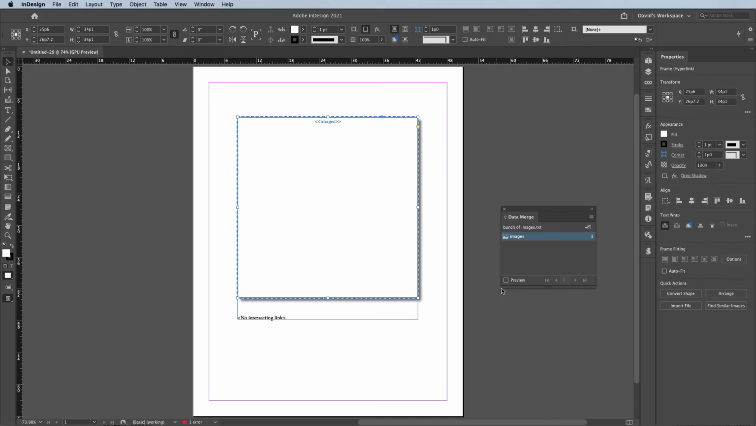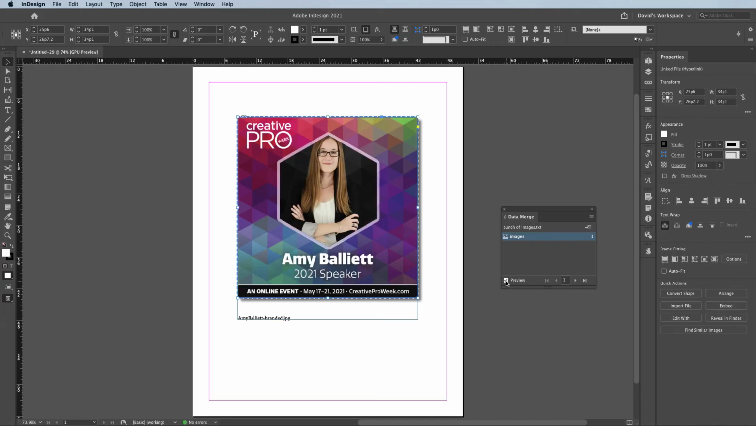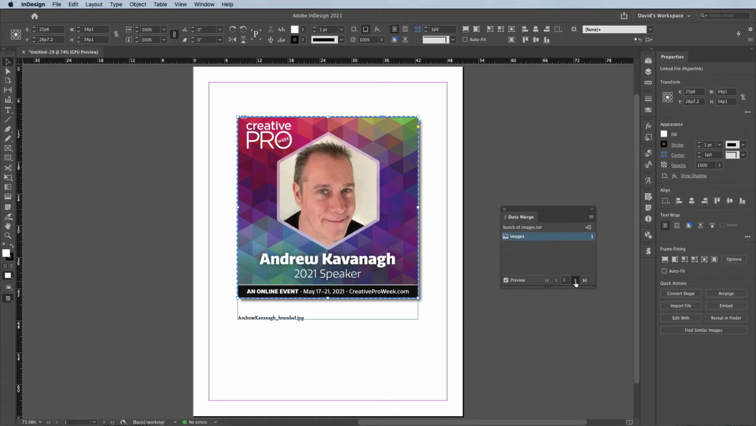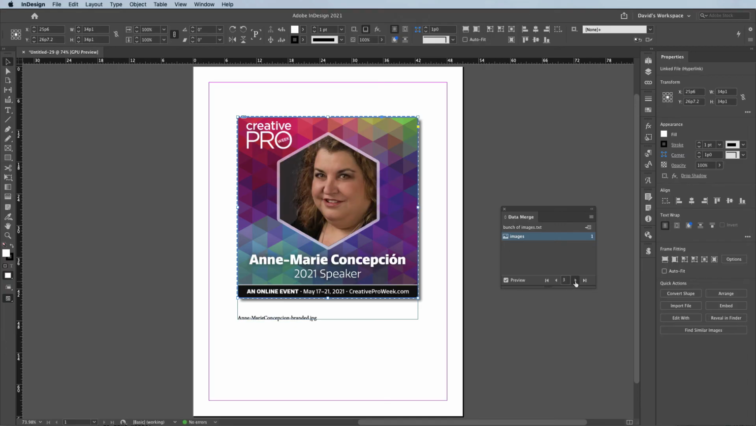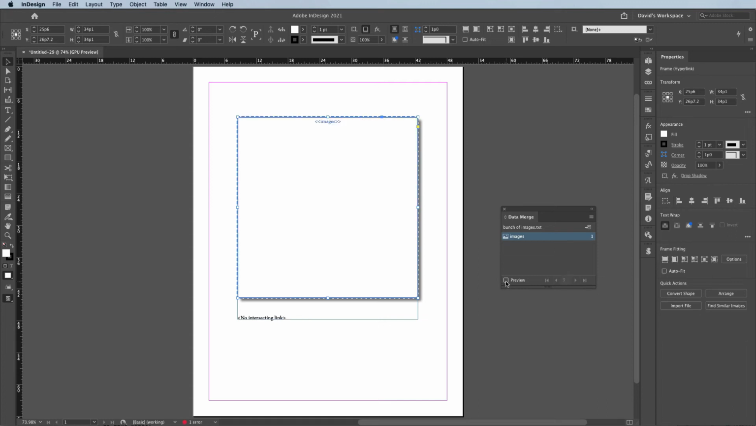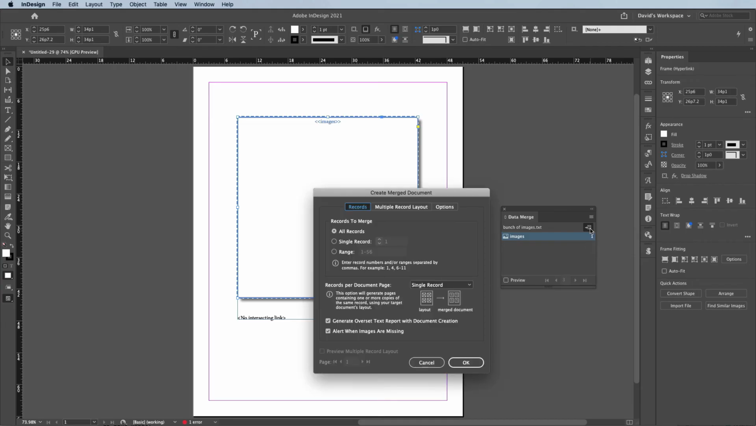We can check our work by turning on the Preview checkbox here, and we can see that, yep, there's the first image, and I'll click on this little right arrow here to go to the next image, and the next image, and so on. Isn't that cool? Okay, I'll turn off the Preview checkbox, and now I'm going to generate my final document. I'll do that by clicking this little icon in the upper right corner, the Create Merge Document icon. Now, there are a lot of controls in here, and I'll be getting into all of those in my session at CreativePro Week, but for right now, I'm simply going to click OK.